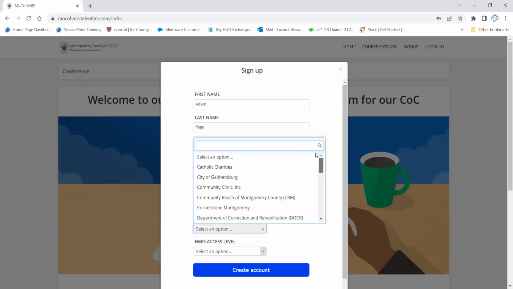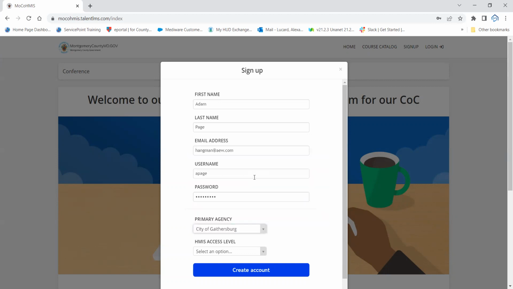All of our agencies here in Montgomery County are right here. So we're just going to pick the one we want. I'm going to choose City Gaithersburg because it's near the top. And we're going to do our access level for HMIS. So pick what you actually have. If you are already an agency admin, pick agency admin. If you're already a system admin, pick that. If you're already a case manager, pick that.